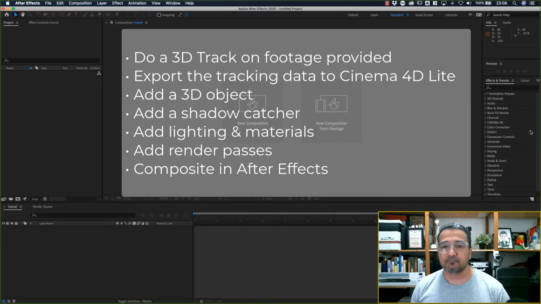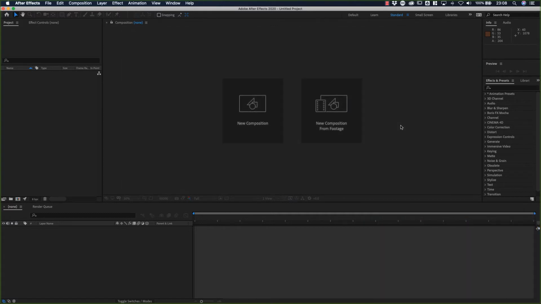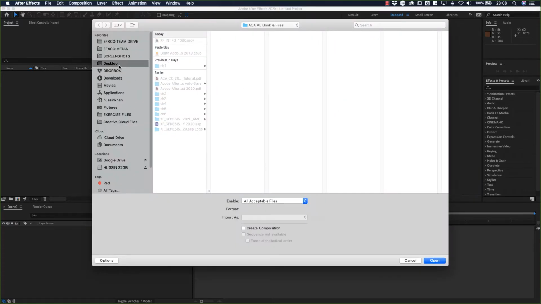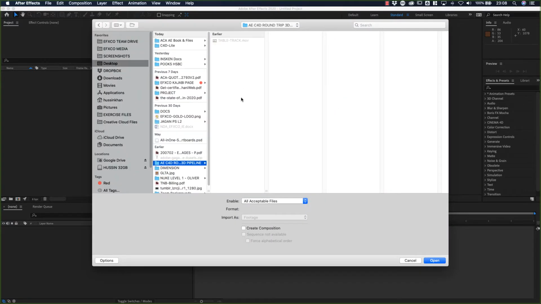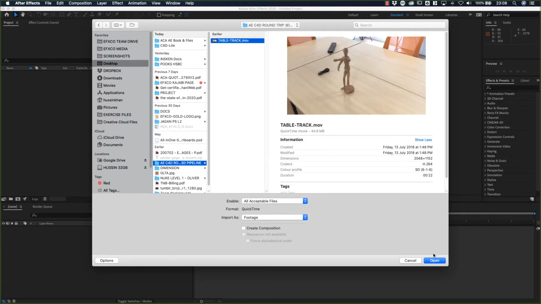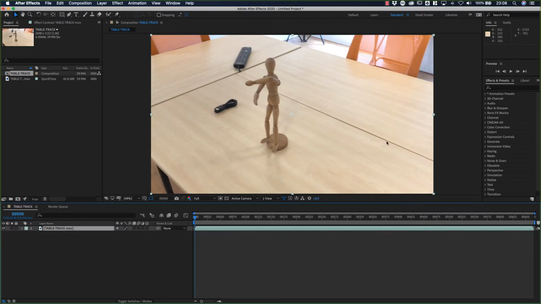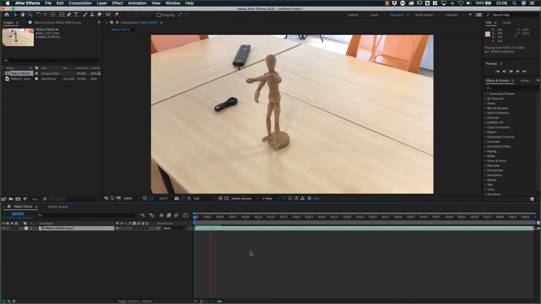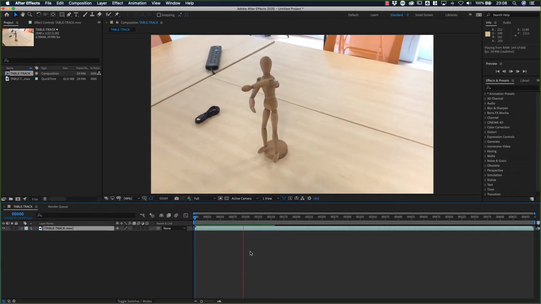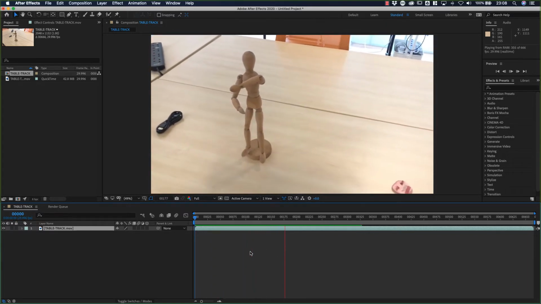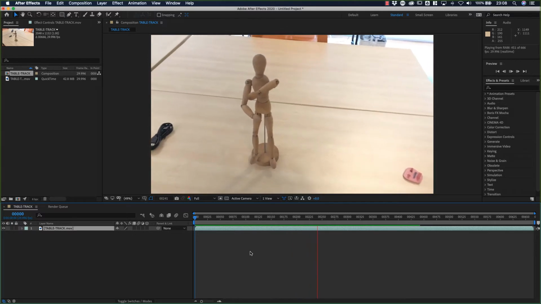So let's proceed. Here I have After Effects open. We have the new composition from footage button here. I'm going to click on that and go to my desktop. I'll bring the footage in. In this case, this is a movie file, an MOV file, which I shot. Okay, so here we have the footage. I'm just going to hit my play button so you can see that it's about 7 to 8 seconds, or maybe more.